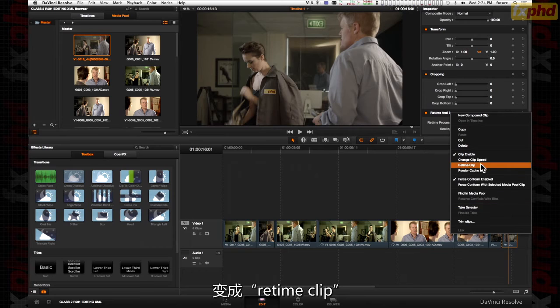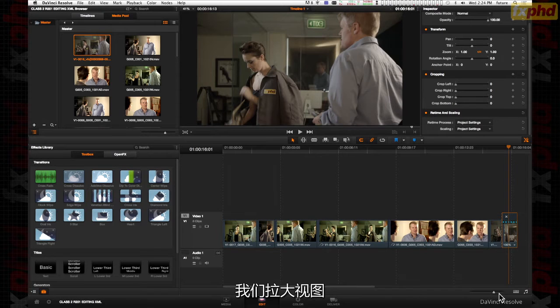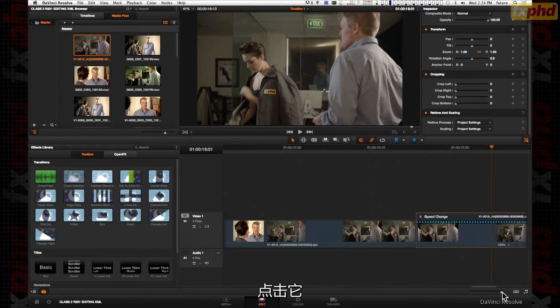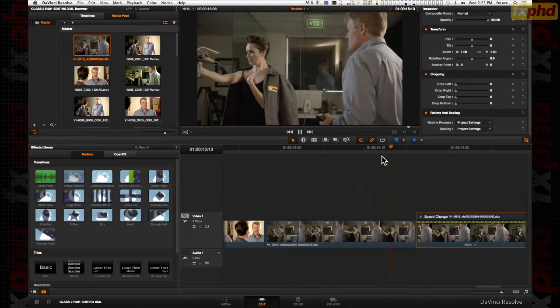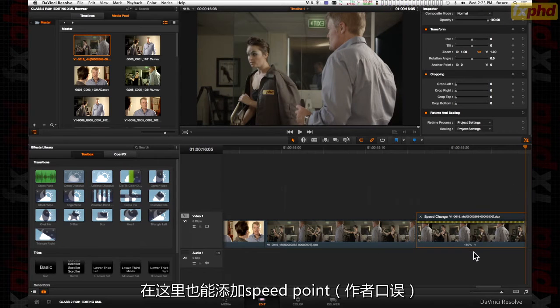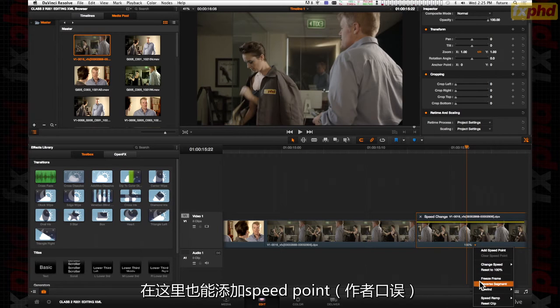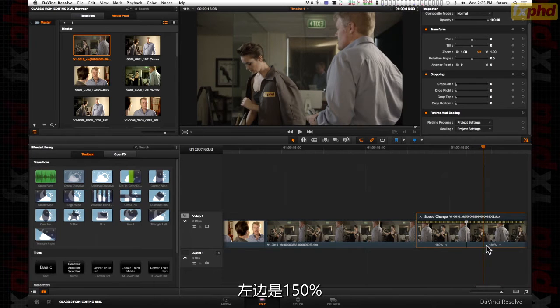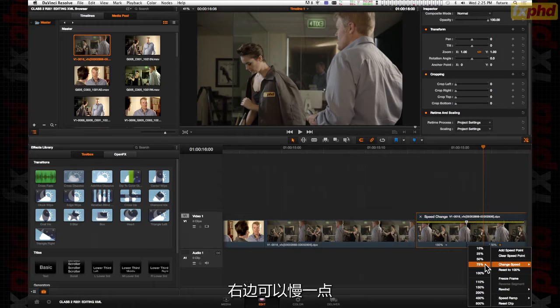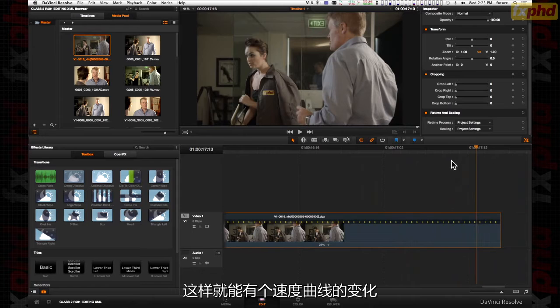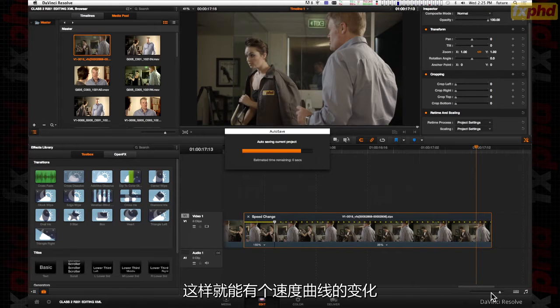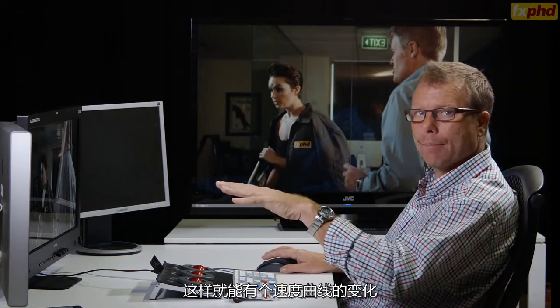So select that, right click, retime clip. And retime clip will come up, let's just widen that up. Then I could click on this one and just change that speed to 150. And that will then run at 150. You can put speed bumps in here as well. So if I want to add a speed point, now in the middle of this clip, that can be 150 there, and this side, let's slow it down. Let's go to 25. So quicker, slower. So that's for doing speed ramps and points in there.